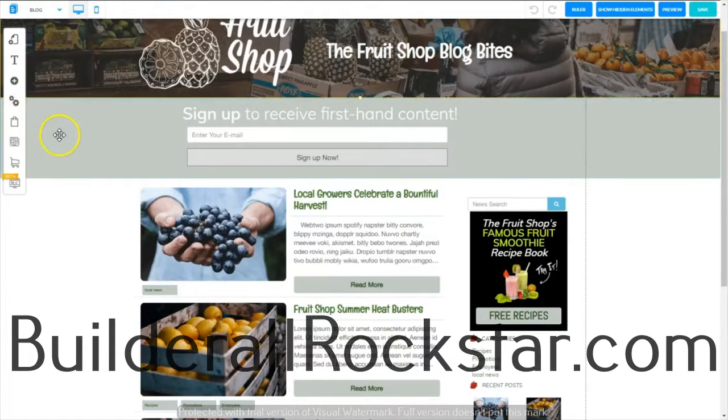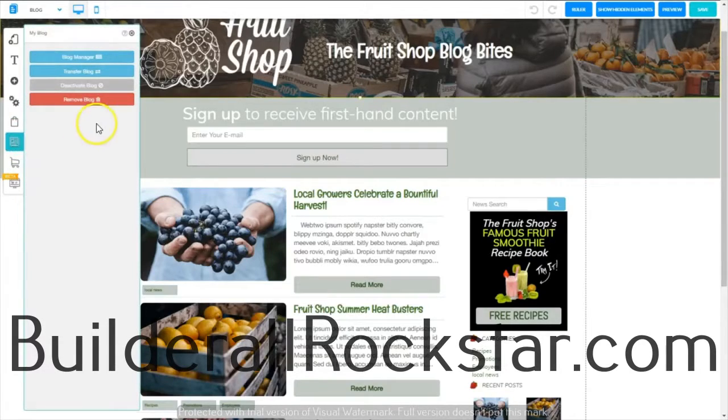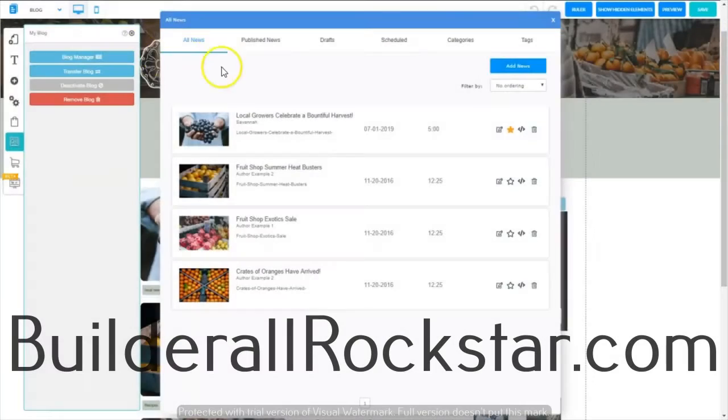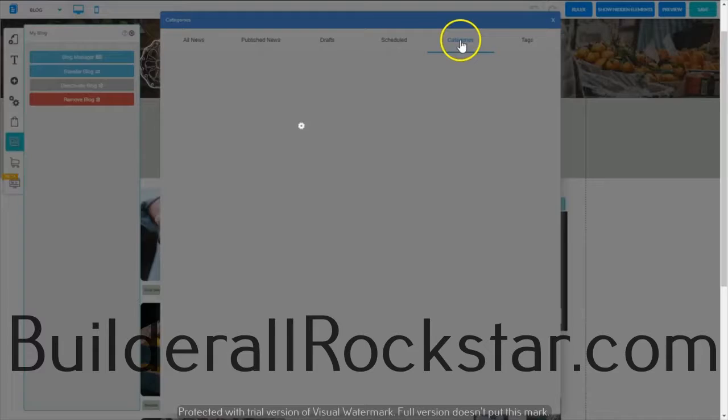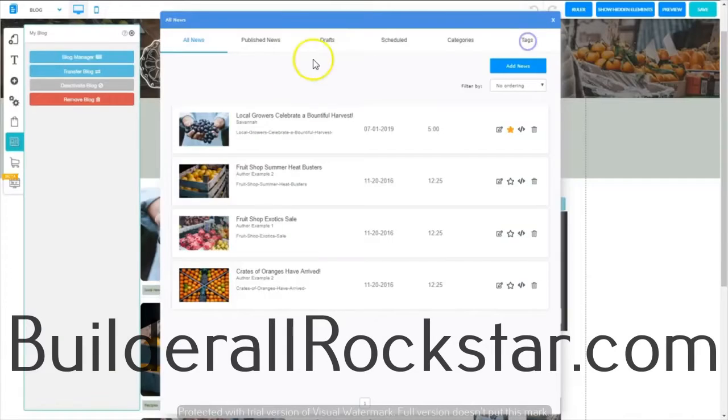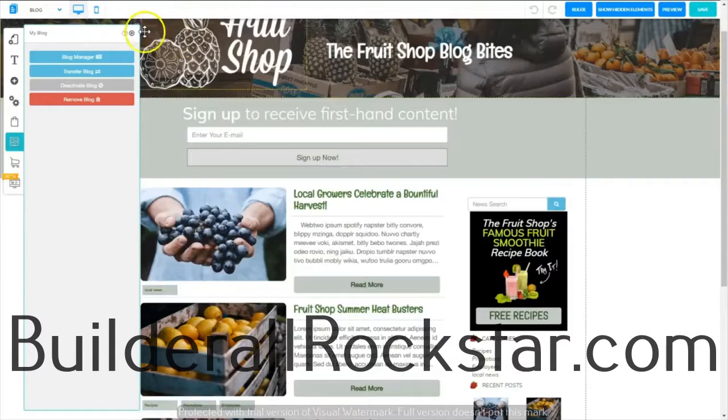Let's take a look at that blog manager again, clicking on the newspaper, and of course this is where we're going to manage our blog on a daily basis. We have all news, published news, our drafts, those posts scheduled, categories, and tags. Our blog manager becomes an important part of managing our time, making it easy to contribute great content on a regular basis. There are a few other functions here that we should talk about.